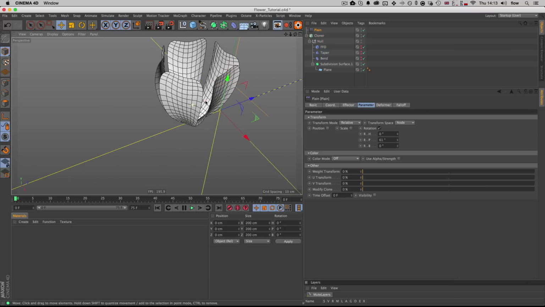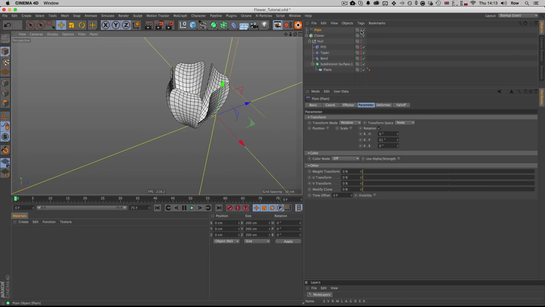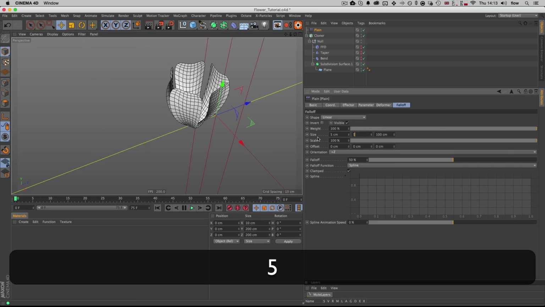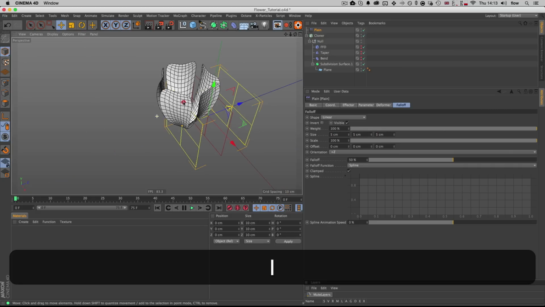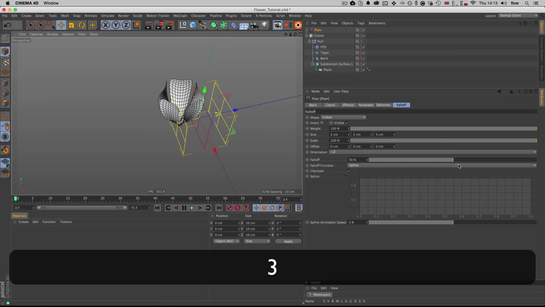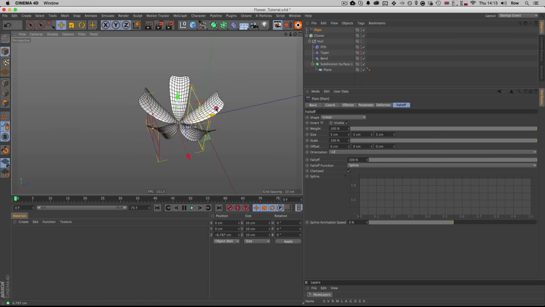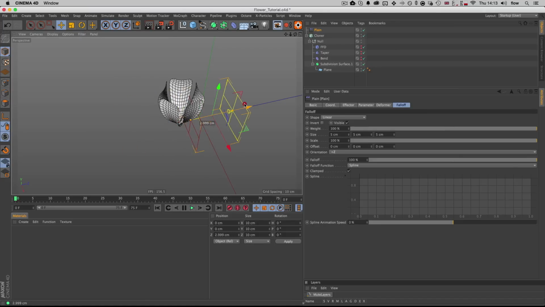All right, so I will turn on the falloff on the plane effector, linear falloff, make the size 5 by 5 by 5, so we can see it. Set the falloff to 100%. So if we move the plane effector through the flower now, we see our petals are opening up and animating the flower very nicely.